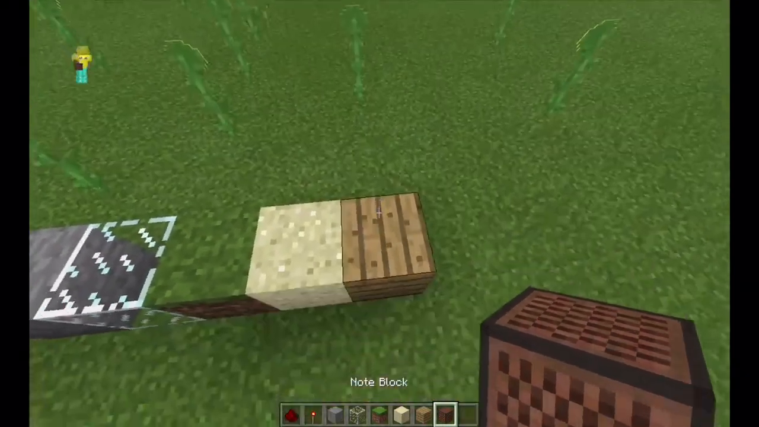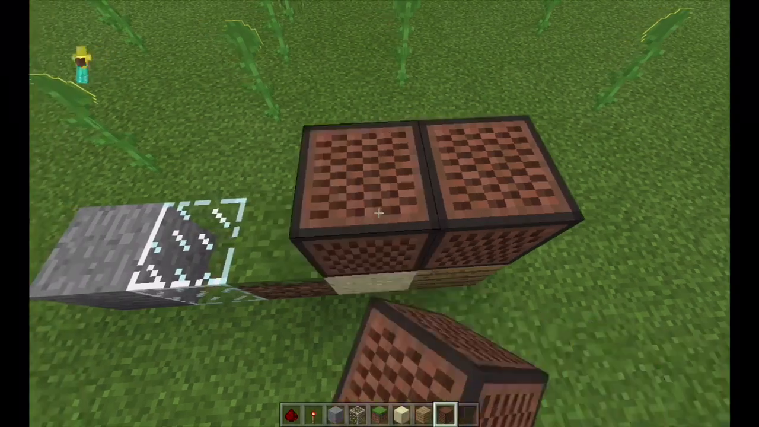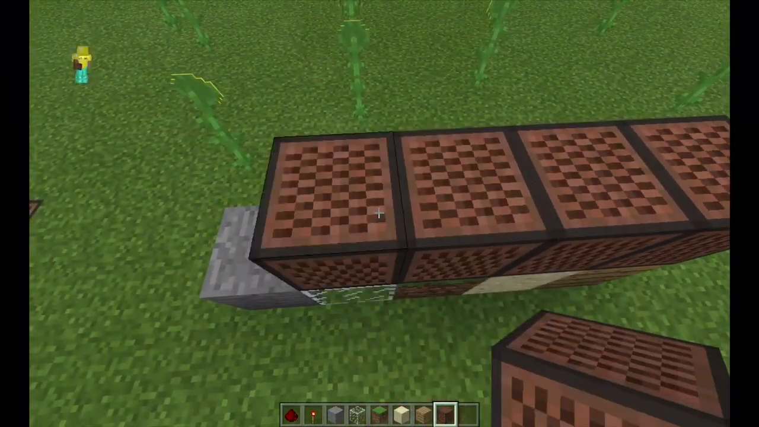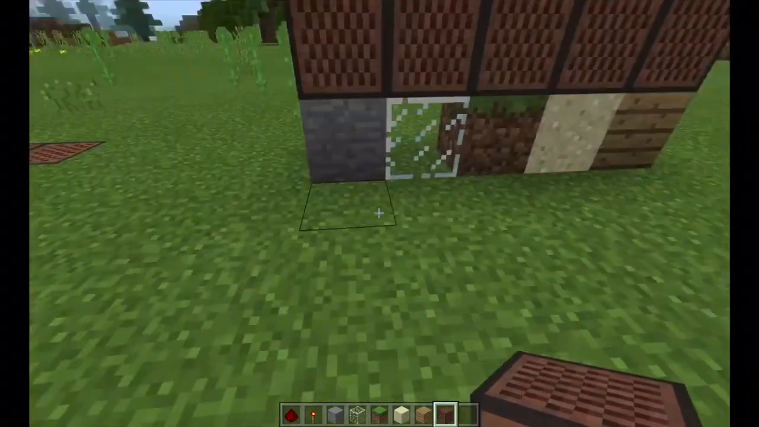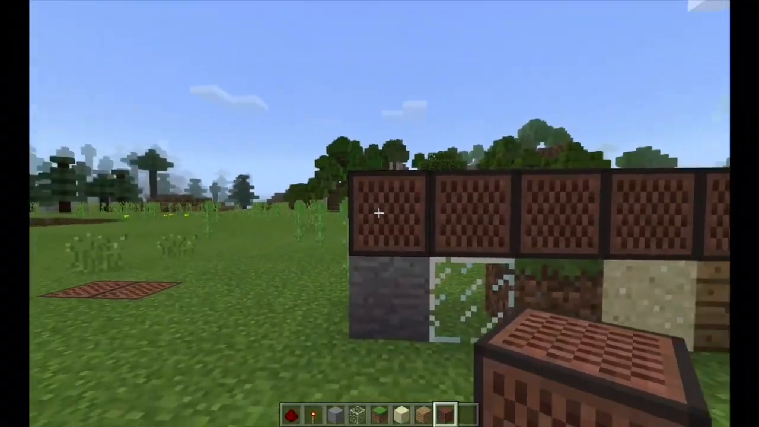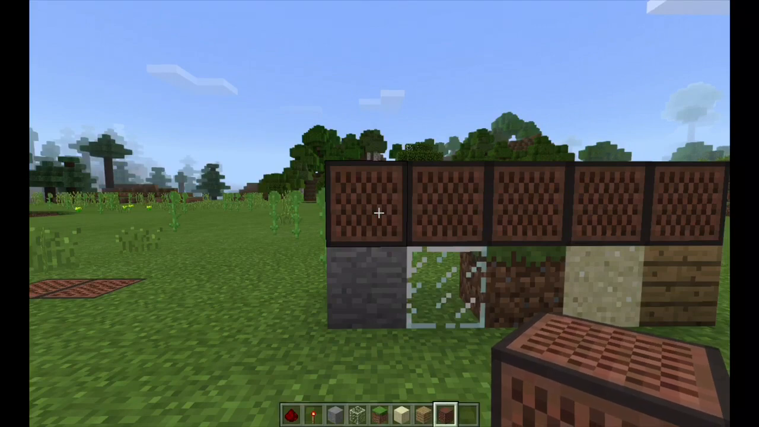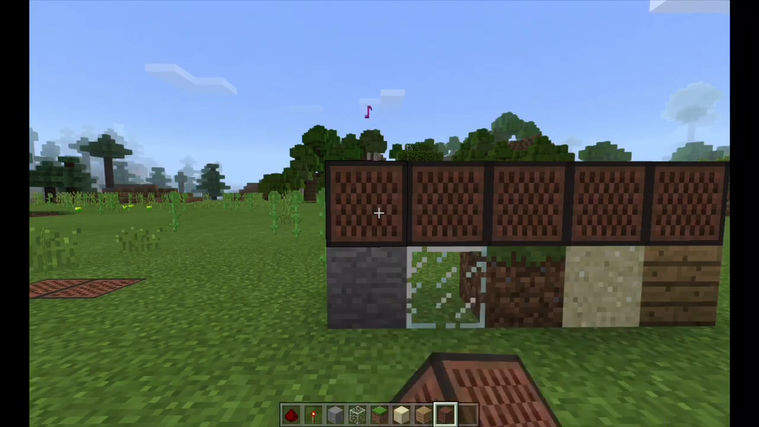This works. We're gonna use note blocks down. Here we are. We gotta do note blocks down. It looks like the stone was down like this.